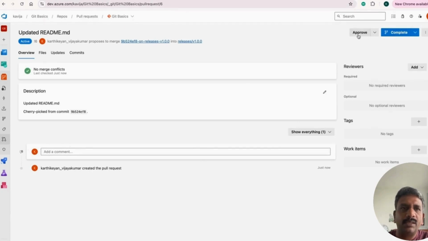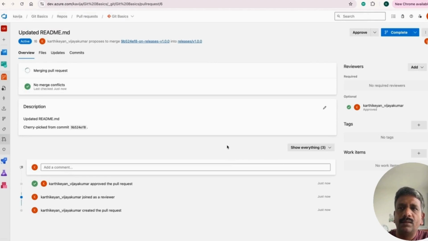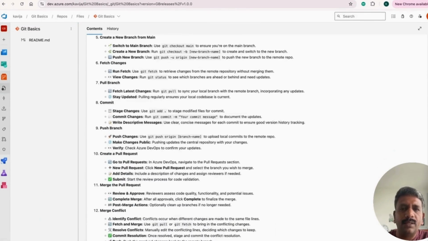So now let me approve and let me complete. So basically what we have done here is, you only see change one, right? The main branch has two changes. I don't need the second change to be part of release one. I only need a specific change. So I pick only that specific change into the release branch.